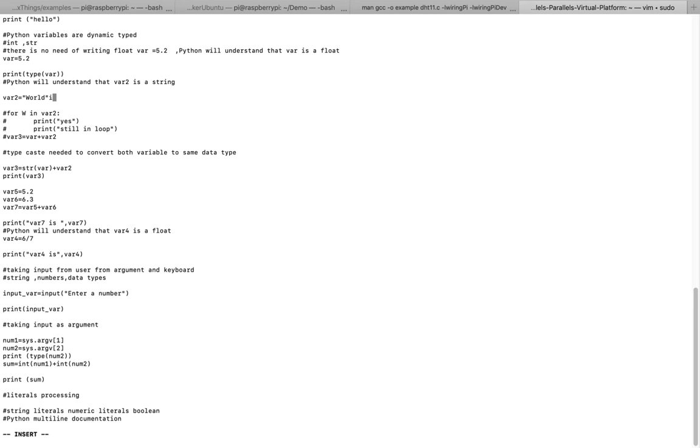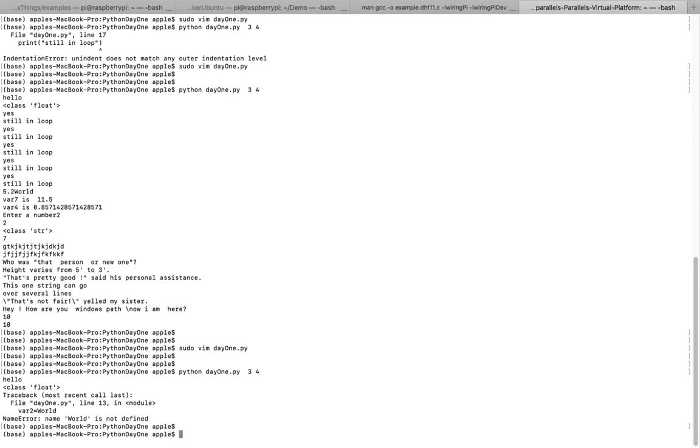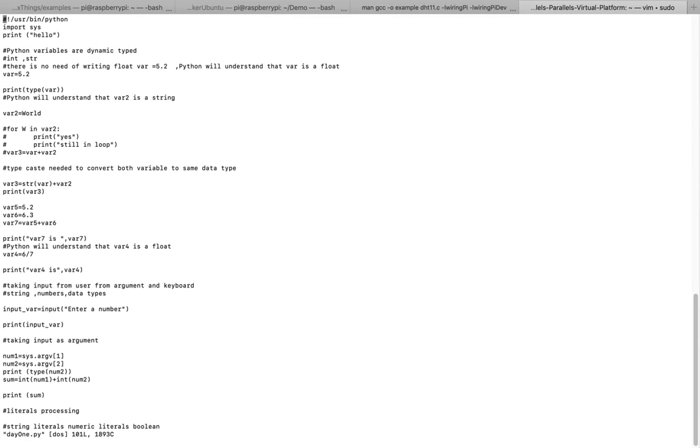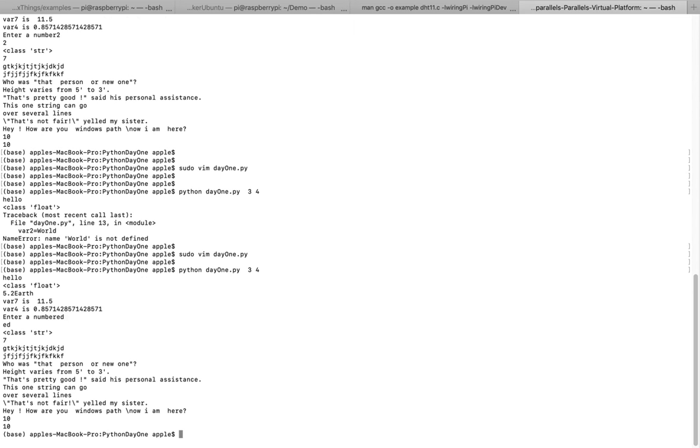If we are not providing any quotes, it will think world is another variable. See, world is not defined. If we are not providing any single quotes or double quotes, it will be treated as a variable, so it will ask where it is defined. It is thinking that world should be something like this: world equal to something like earth, then it's fine.